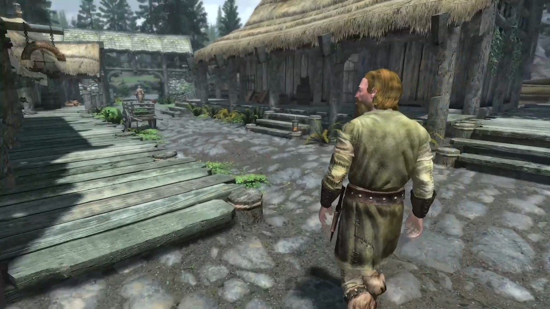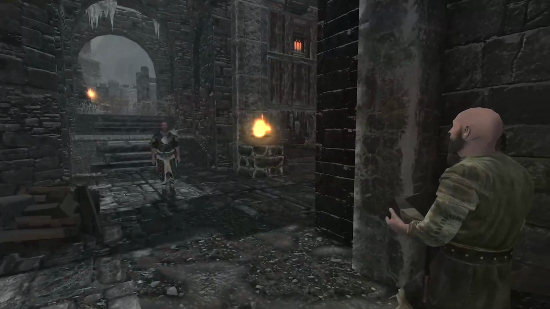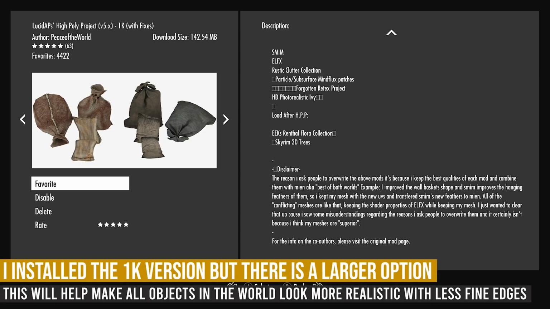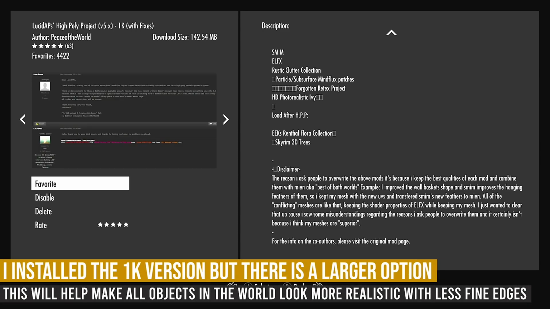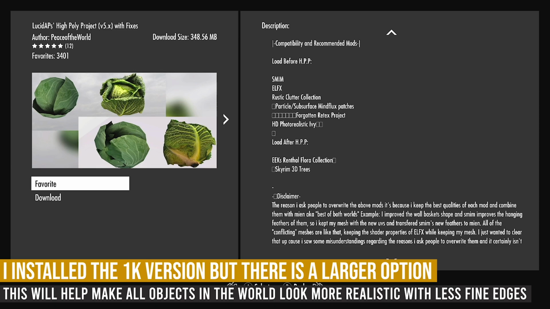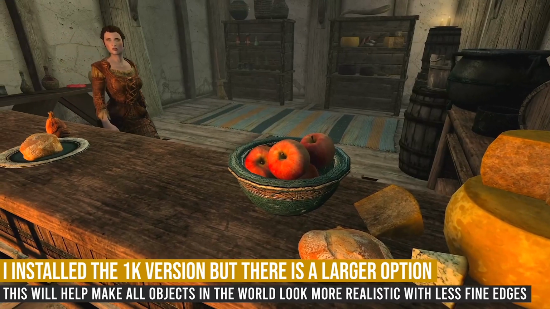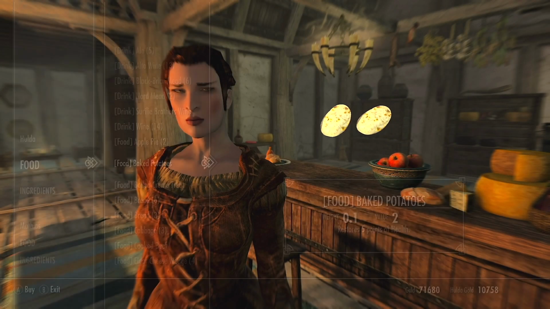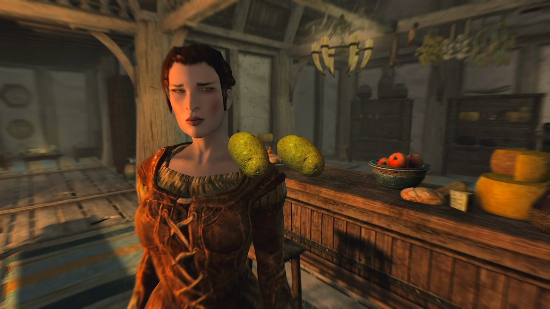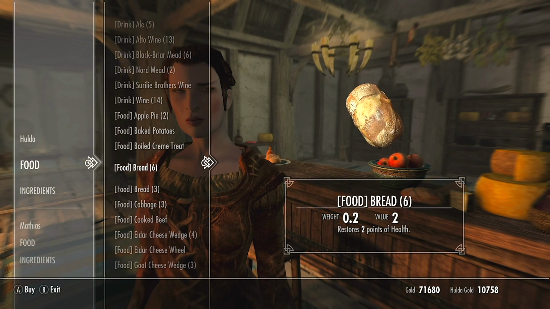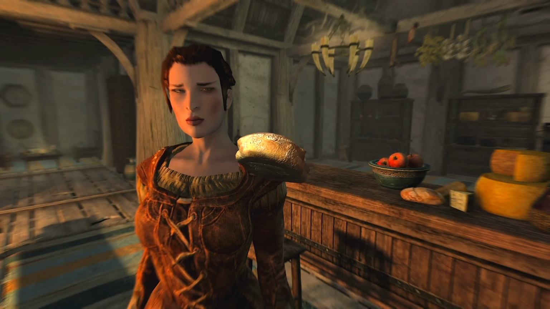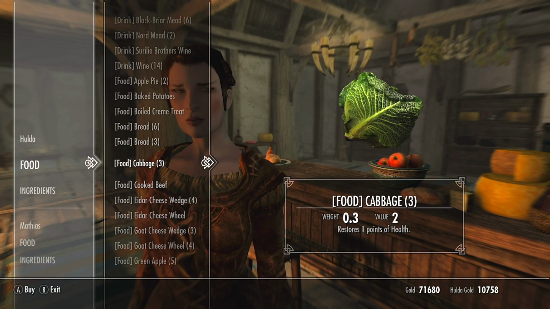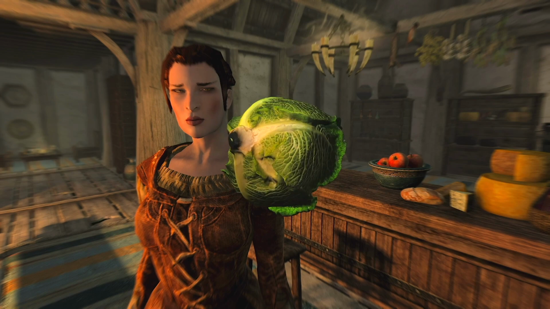So I didn't want to go too heavy on graphics mods since this was for a new playthrough and I already liked the way the game looked. But I couldn't help myself and I saw another Lucid AP's High Poly Project mod, and this one was a little bit bigger than the one that I was using before. This one is a bigger version just because it is like 1K textures. If you have the one that I had in my last load order video installed, it might be worth just keeping that one unless you see something in this video that looks really good to you. I have noticed things look a little bit more round, more fantasy-like, which really works well with my particular list.